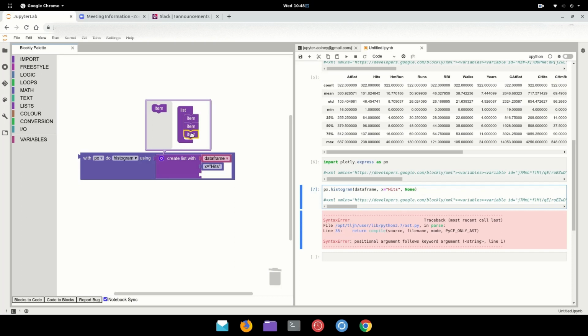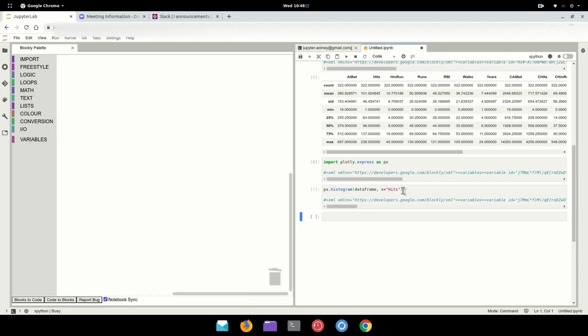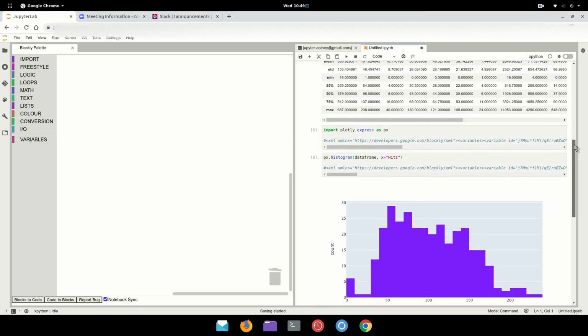Now just to get us back on track, all I really wanted to do was remove this. Now I've got a list, it's got two slots, it's got something in each slot. I'm going to hit blocks to code, and now you can see that none disappears, and I'm going to run it. Now you can see here it's taking longer, and you saw that star there, maybe you saw this circle filled at the top. It takes longer to plot something. It's doing some serious work there.